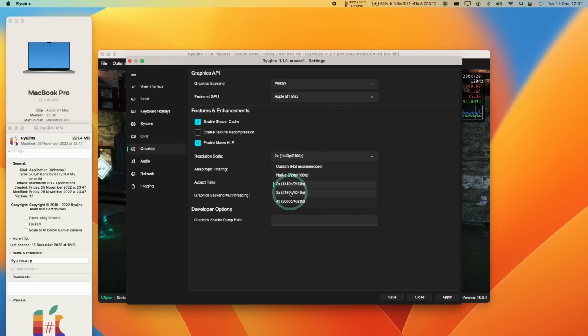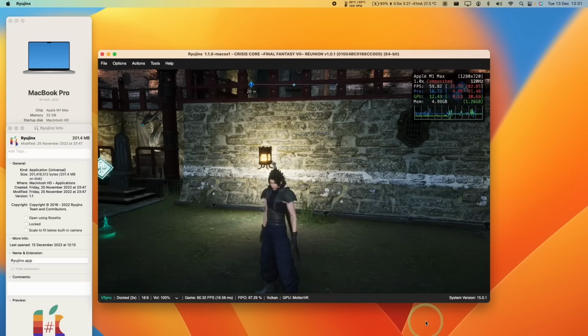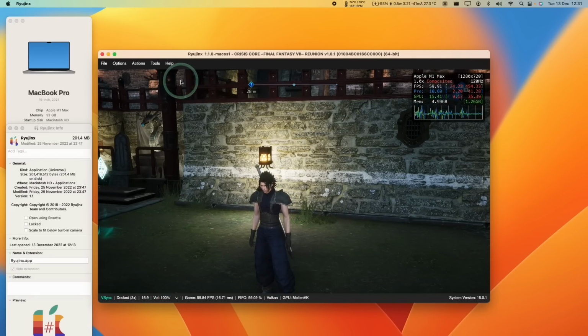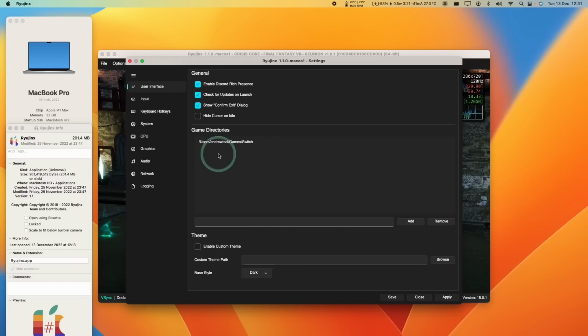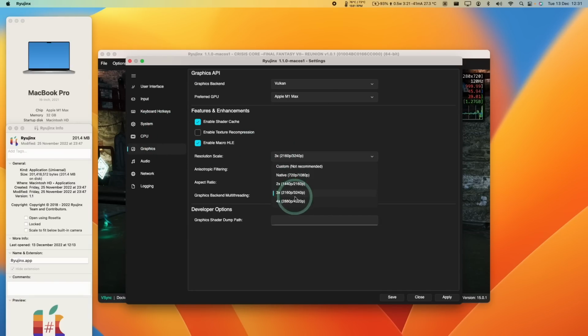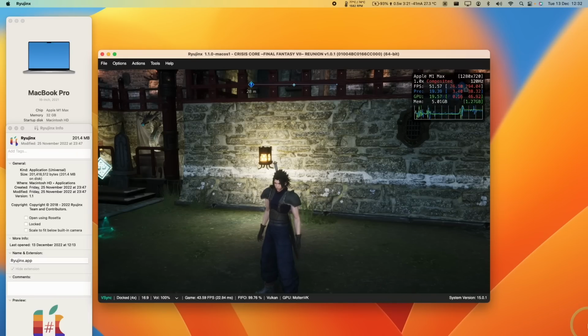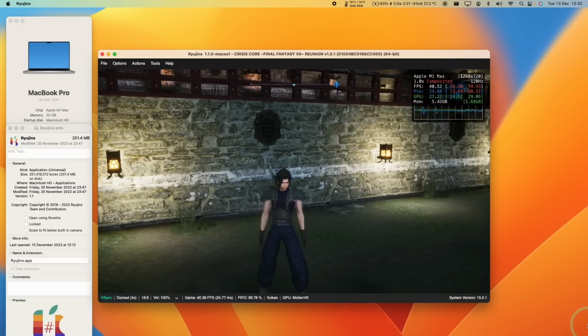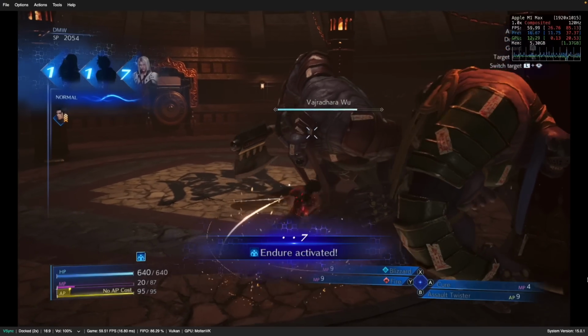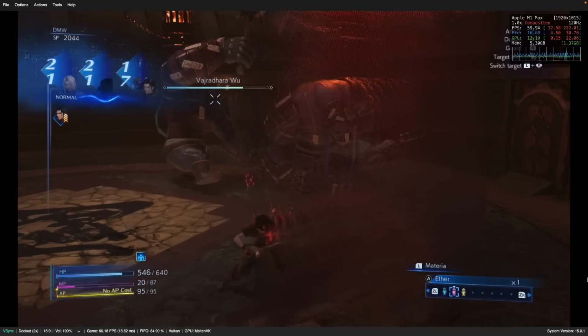So how about a more powerful Mac? So this is the game running on my MacBook Pro with the M1 Max chip and 32 GPU cores. In this non-combat area, we're hitting 60fps at 3x native resolution. If we try to push it to 4x native resolution, then the performance does start to dip. We're going from 60 down to 40fps.